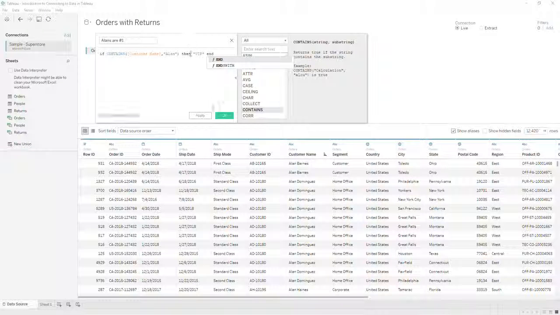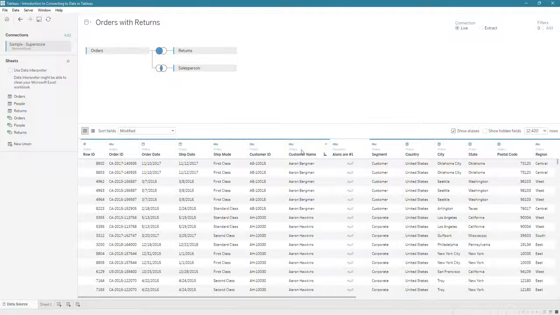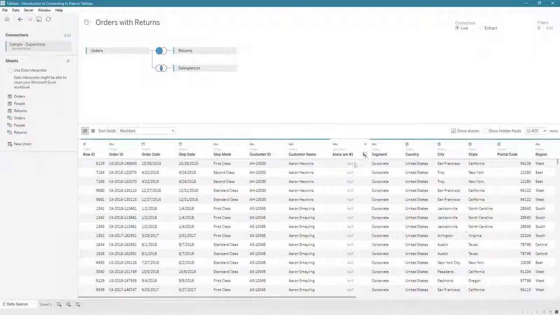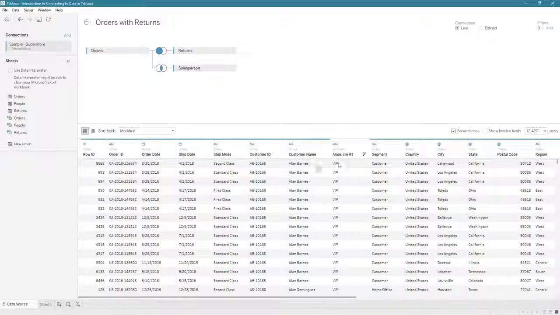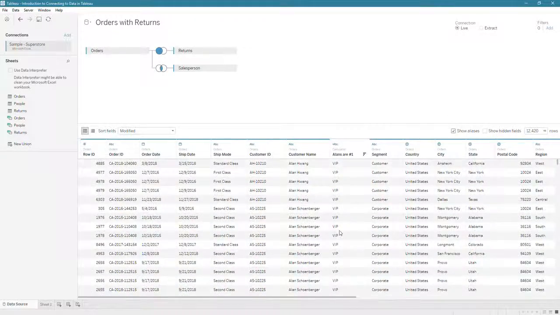end. So what this does is create a calculated field right next to customer name. And if I sort it, it'll pop up to the top. All my Alans are called VIPs.